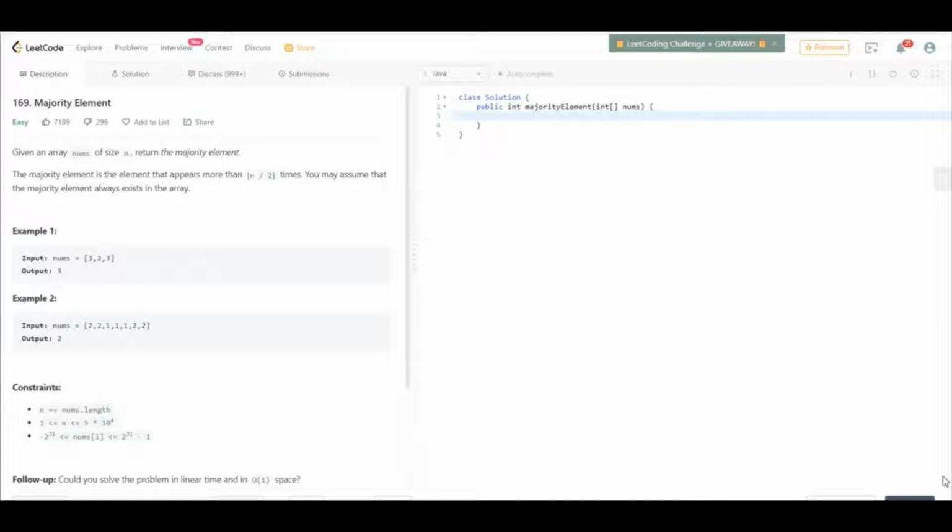You may assume that the majority element always exists in the array. So here they say we can assume that there always exists a majority element. So we don't have to check whether a majority element exists or not. It always exists, so we don't have to care about it. So let us see the examples.